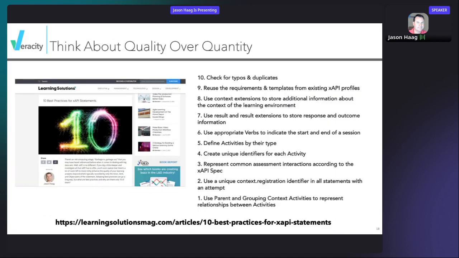Something else I wanted to mention when thinking about your data collection requirements is to pay careful attention to designing and generating quality xAPI statements. Can't emphasize this enough. I published an article in Learning Solutions magazine not too long ago. It discusses best practices for xAPI statements. These are based on some of the most common inconsistencies we've seen over the years as an LRS vendor. And if addressed in a proactive manner, they can drastically help improve the quality of your data and your reporting.